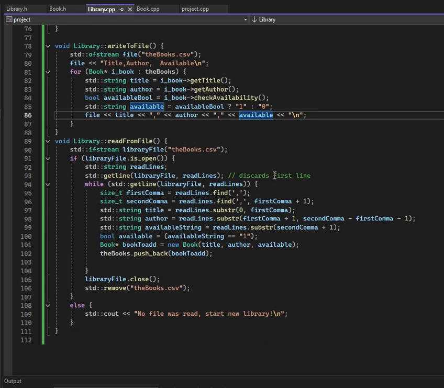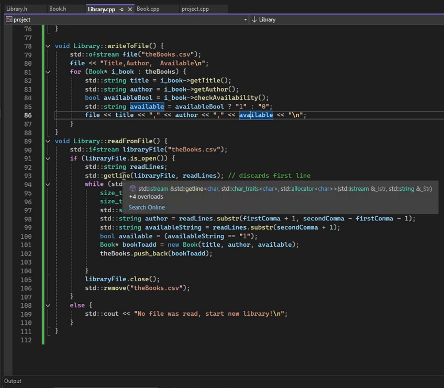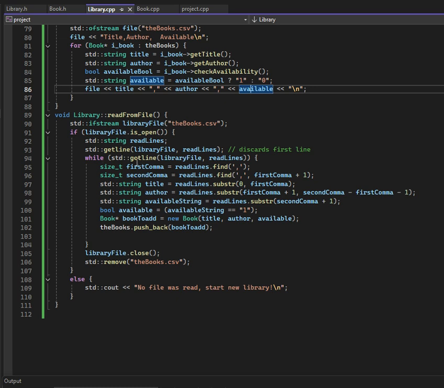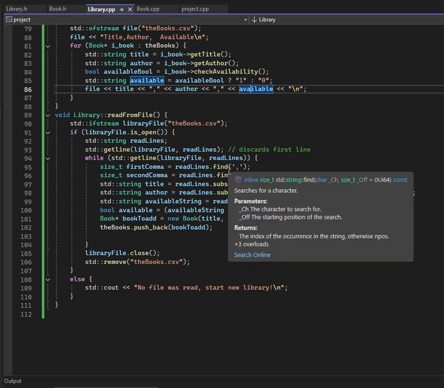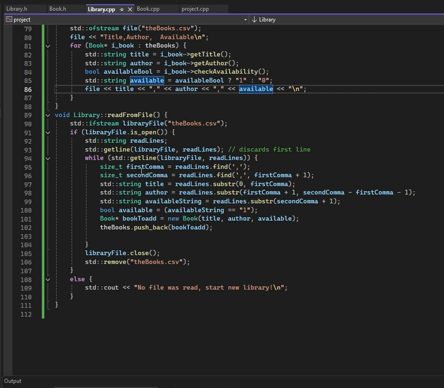Then we have a function for reading from the file. So we create an ifstream called library file from this CSV file. If the library file was possible to open, we create a string called read lines, and we read from library file into this read lines using the getLine function. And then while it's possible to continue reading lines, we find the 2 commas and store the position of them as a size t object for the first comma and second comma.